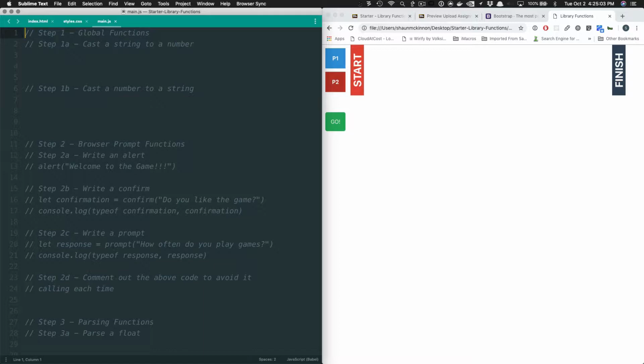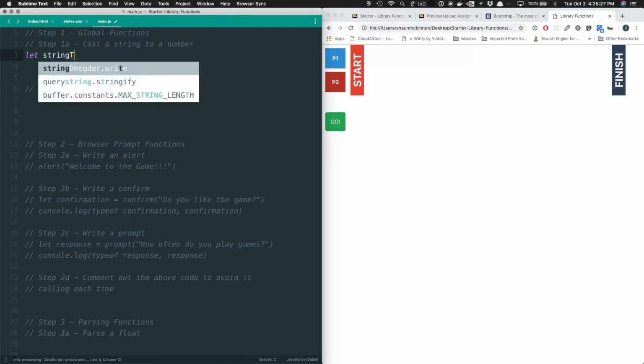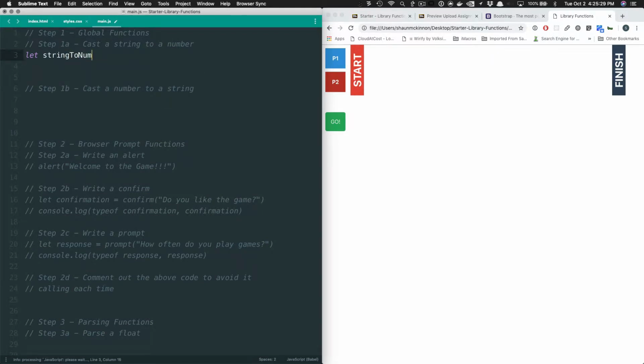All right, so why don't we write a function? First, we're going to take a look at one of the functions that are built in, called cast string to a number. We've used this once before. In JavaScript, we have two main data types: strings and numbers. Well, we have tons of data types, but those are the two core data types, numbers and strings. Let's create a variable called letString2num. That's the name of our variable.